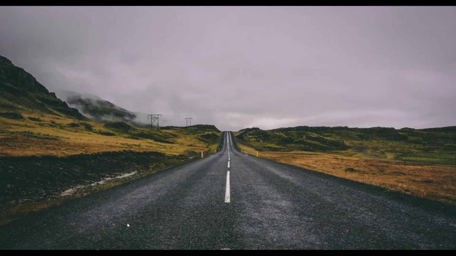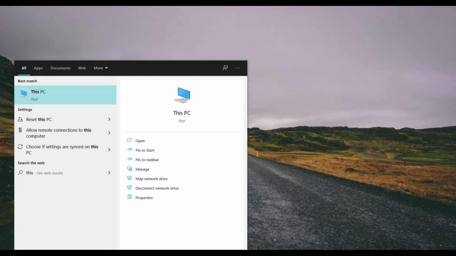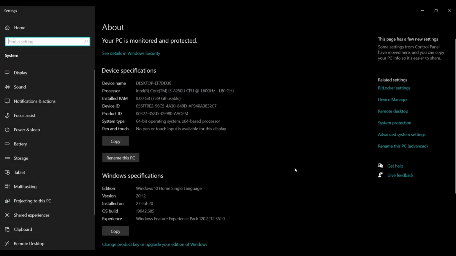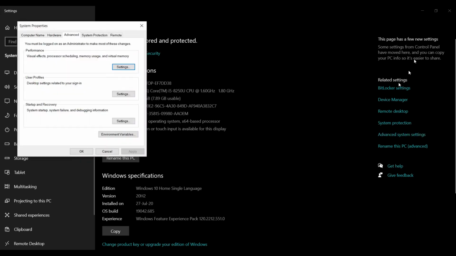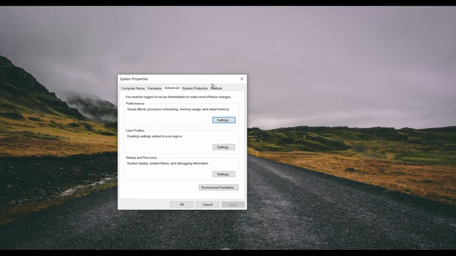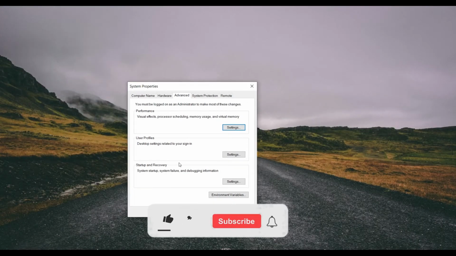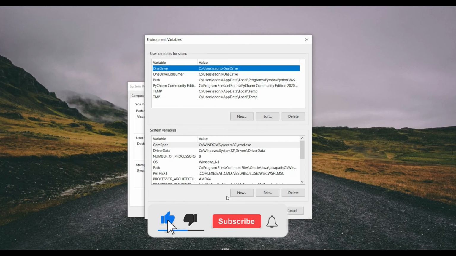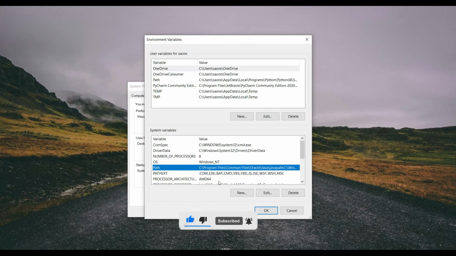Now search for This PC and then click on Properties and click on Advanced system settings. Click down below on Environment Variables. In the system variables, click on Path and click on Edit.